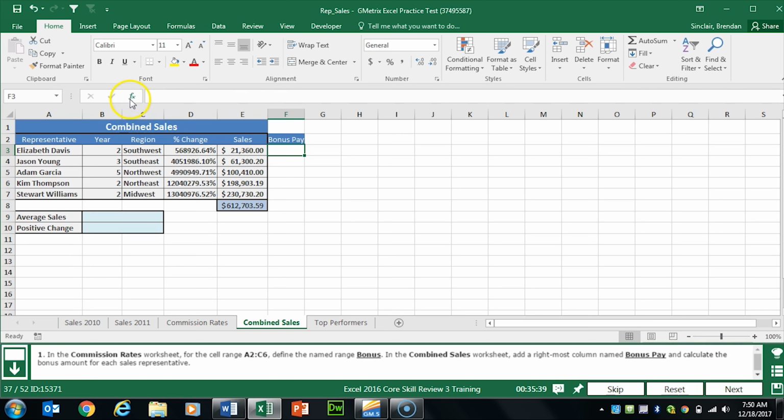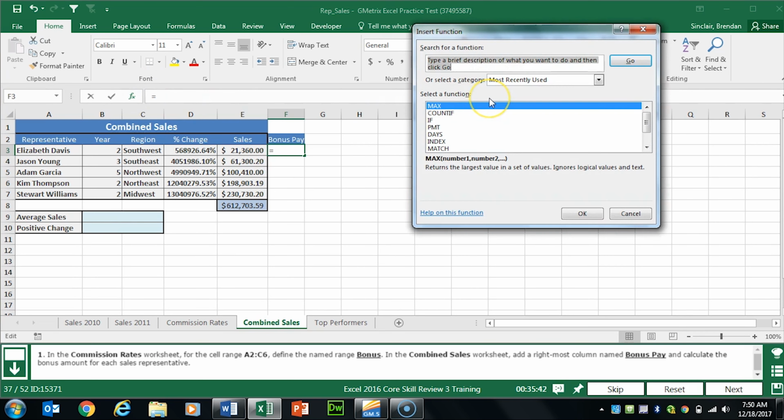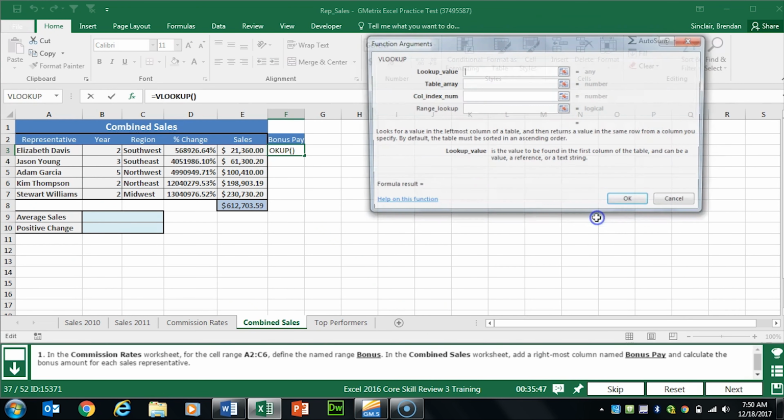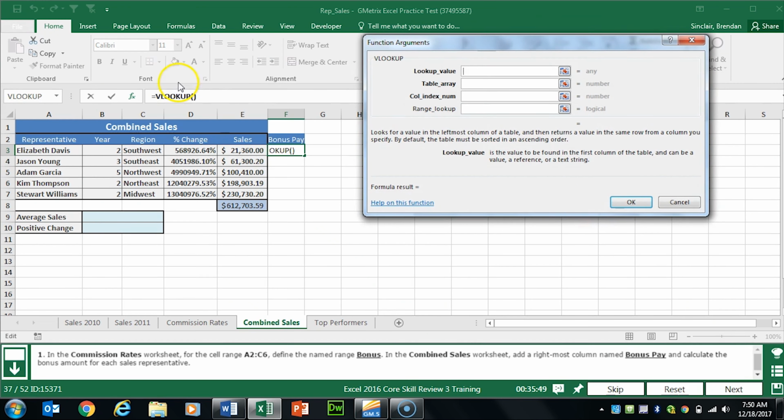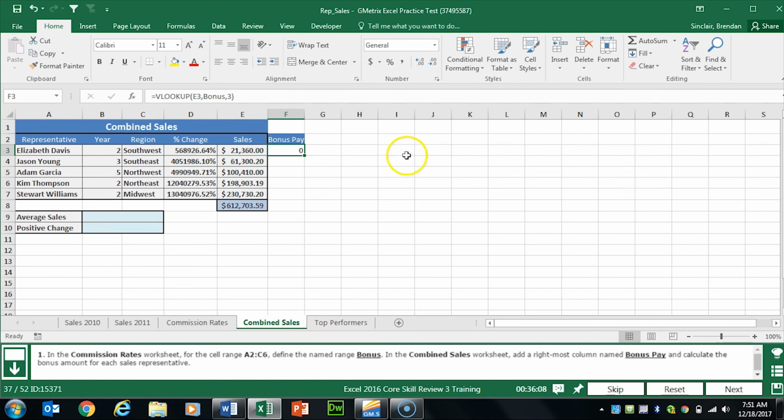The first thing we need to do is click insert function. We're going to type in VLOOKUP here at the top. We'll click OK. The lookup value is going to be E3 for this. The table array is going to be our named range, which we just typed in, bonus. And then the column index is going to be 3 because that's the third column in that range. Then we're going to click OK. Then we want to copy this formula down by using the drag fill. There are a few ways to do it.